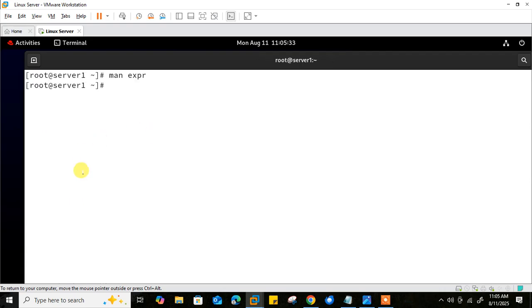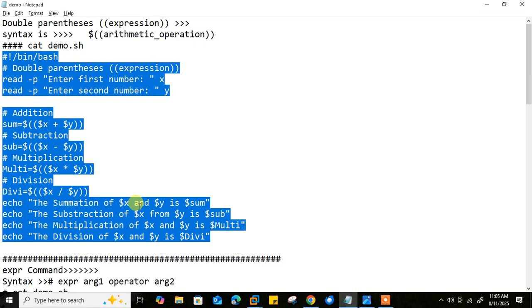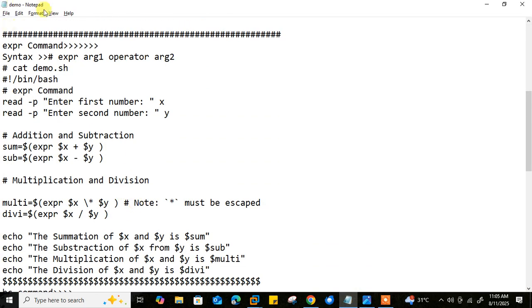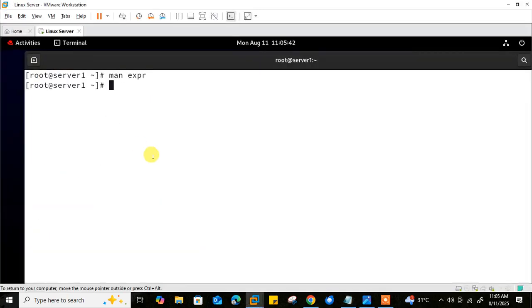If you talk about the syntax of this, let me go back again to my notepad, and the syntax is simple like this. Right click, I'll paste it here. The syntax is expr, then argument 1, then operator, then argument 2. Okay, so let's try to add two numbers using the expr command. So I say expr, this time I want to add 3+2. The moment I press enter, see what happened?